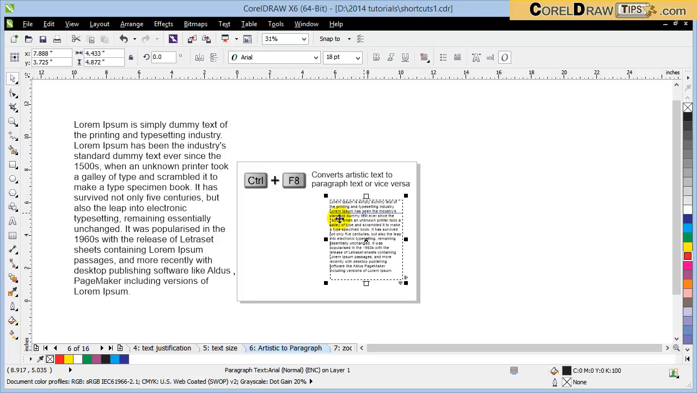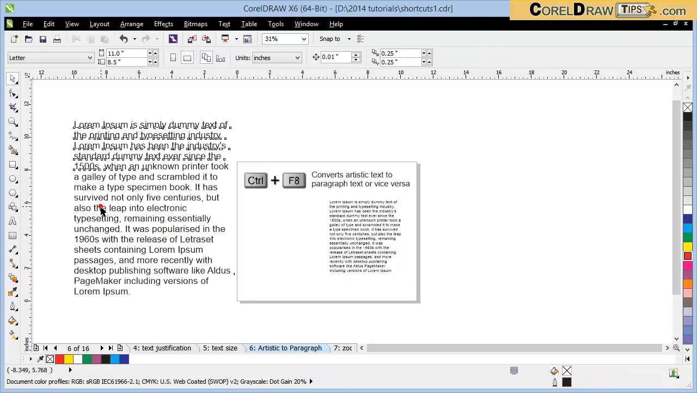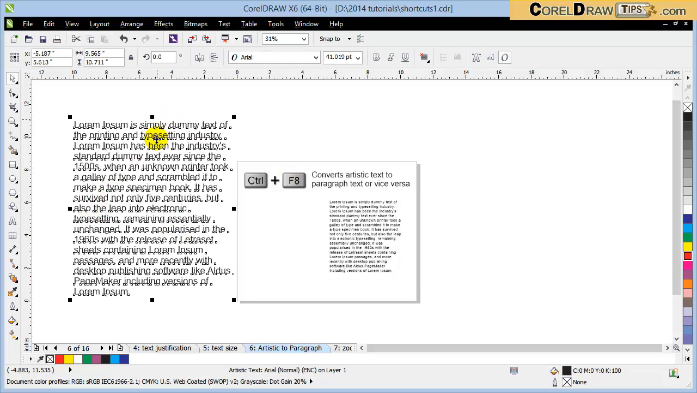Not like this one here. This is still paragraph text, and you know it's paragraph text because you got this. I don't know what you call this, like a text. Anyway, those two squares there, because this one is artistic text. It doesn't have those squares.